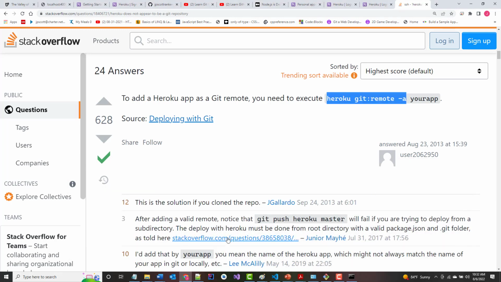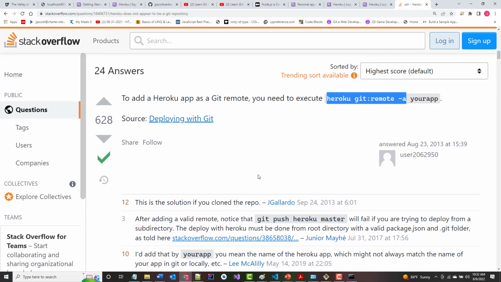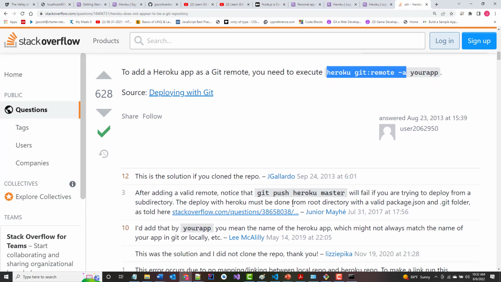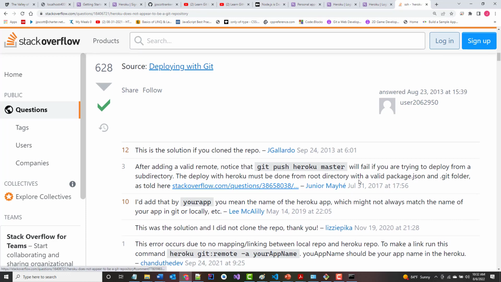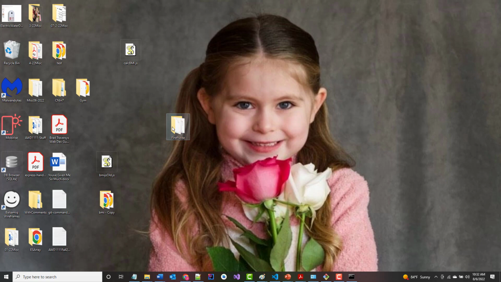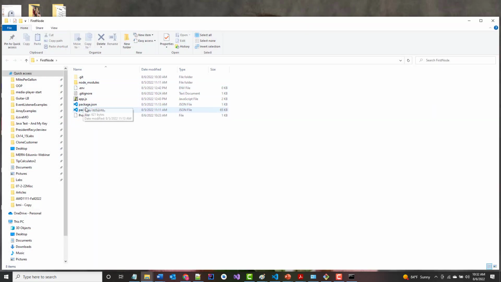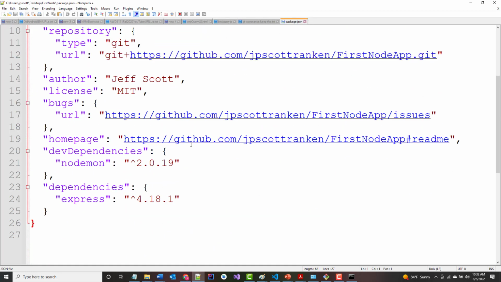And if we have to, we will grab something. After adding a valid remote, notice that the git push heroku master will fail if you try to run it from a subdirectory. It must be done from the root directory with a valid package.json and a valid git folder. So let's see. I know that they're both there. At least they should be. There's the git folder. There is the package.json.